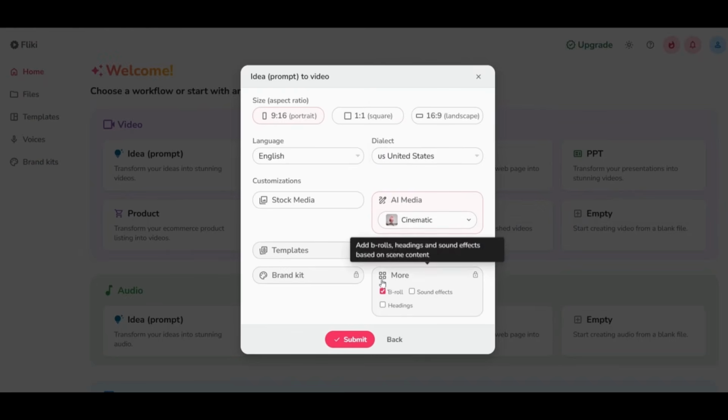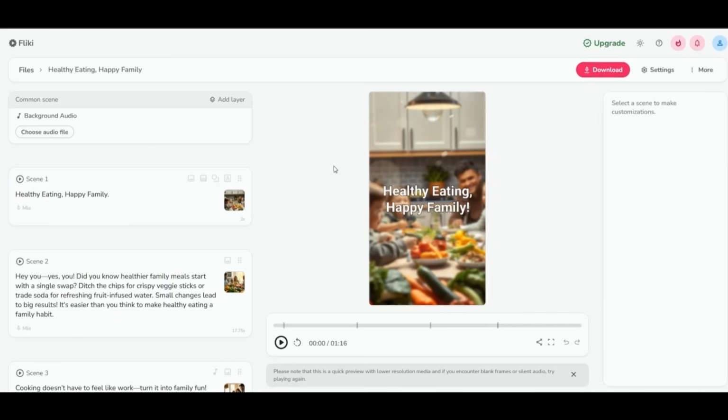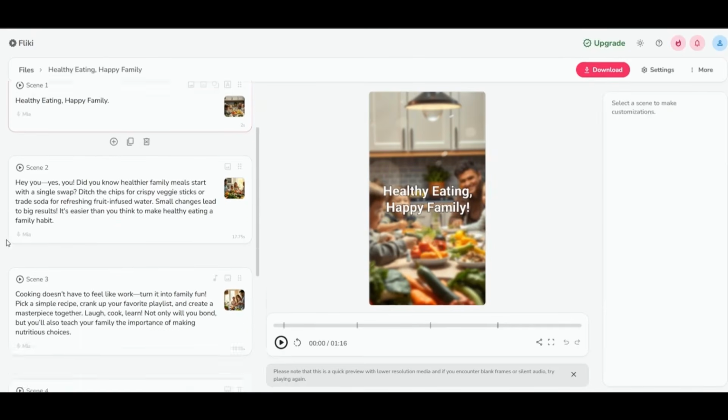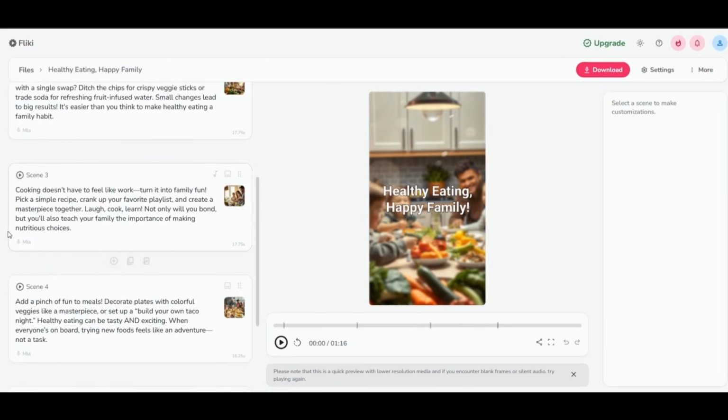In the More option, you can choose any of these items if you want them in your video. Then click on Submit and wait a second for Fliki to generate your video. Although Fliki made the whole video, you can still make some changes if you want in every section.